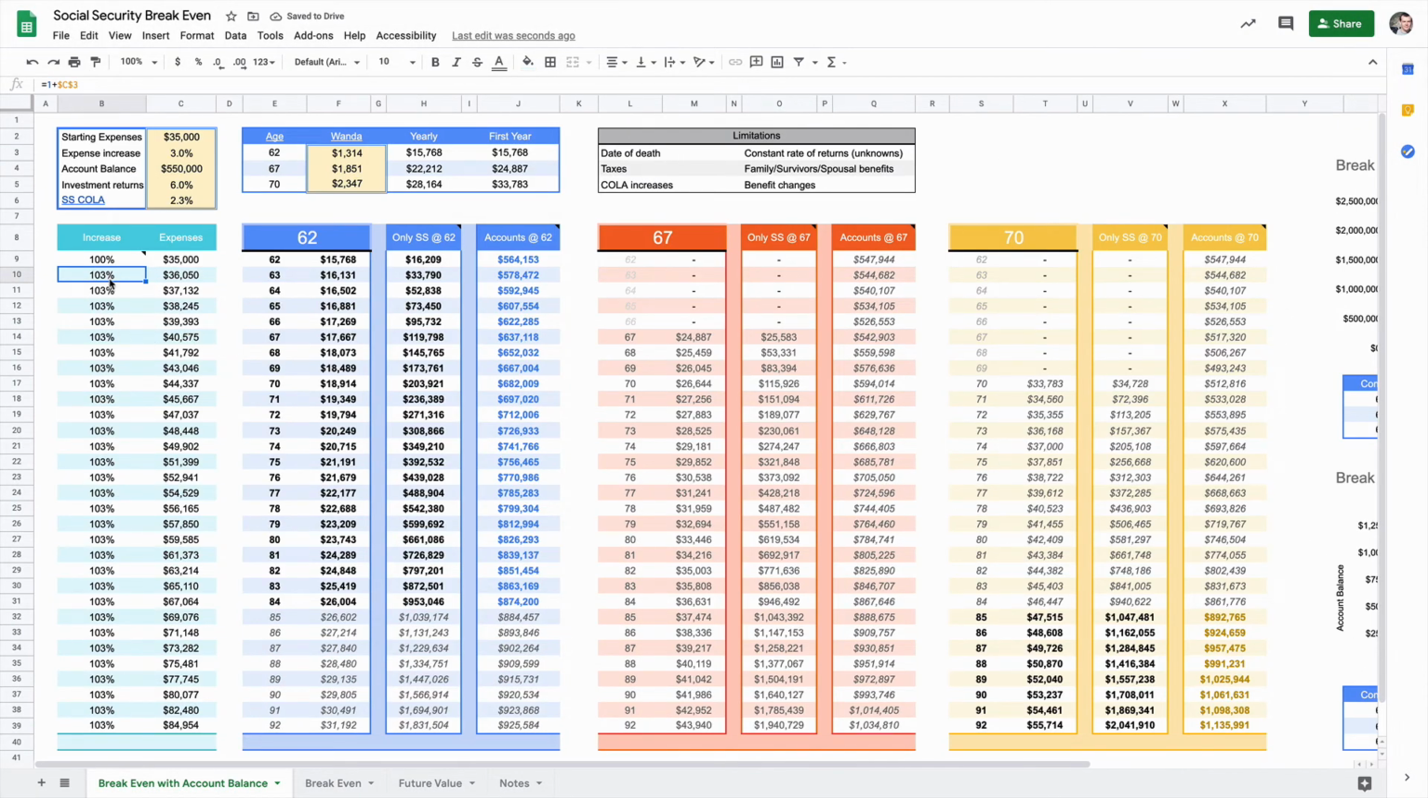Then you could play again around with the increases or any of these other values. You could see different values with Social Security if you work longer or retire sooner, and then you can play around with the different numbers.